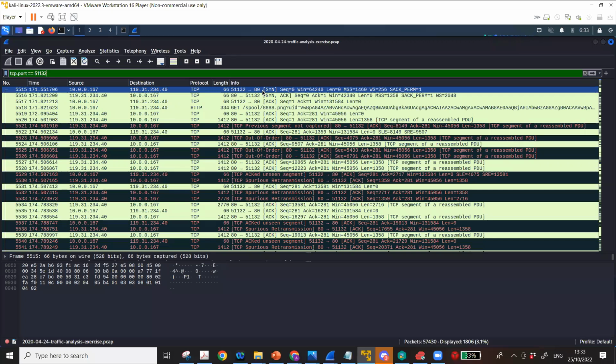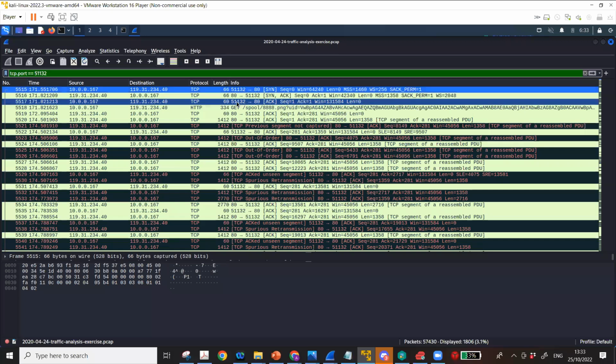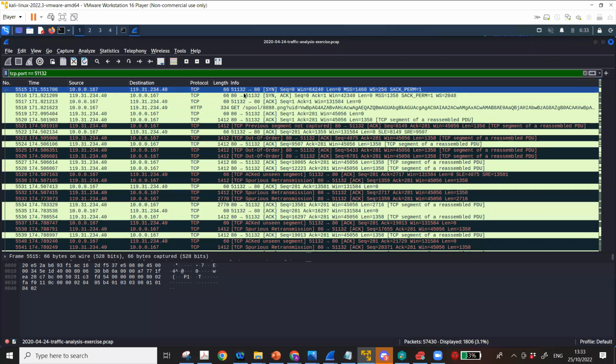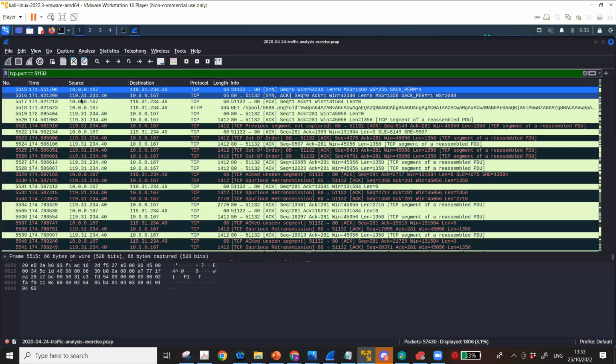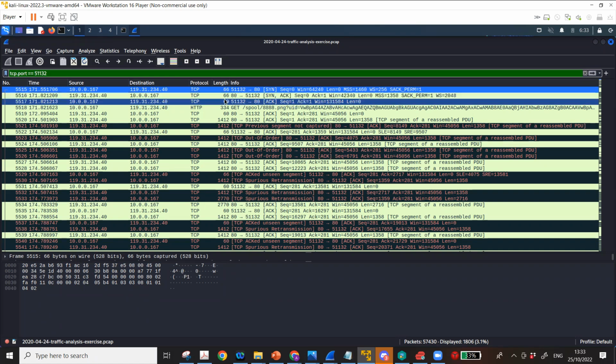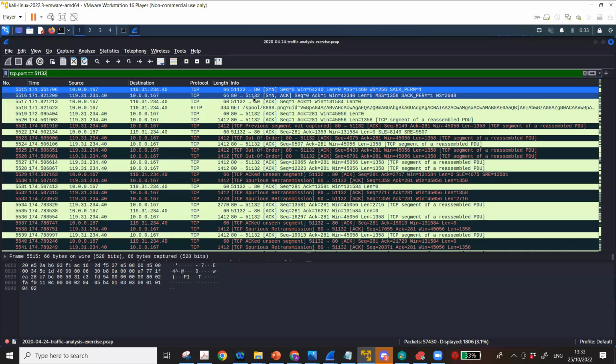I'm looking for the packet in which the destination port is 51132. I mean, somewhere here, right? So for example, if you see here, this is the source, this is the destination. Yeah. So this packet is coming from the server 119.31.234.40, in which the destination port is basically 51132. But this is a SYN ACK packet, which means it's a TCP handshake that is going on. All right. So again, this is not the packet that I'm looking for.